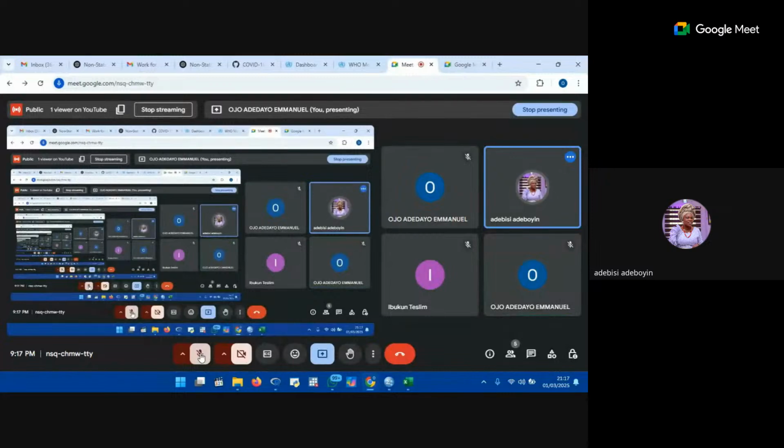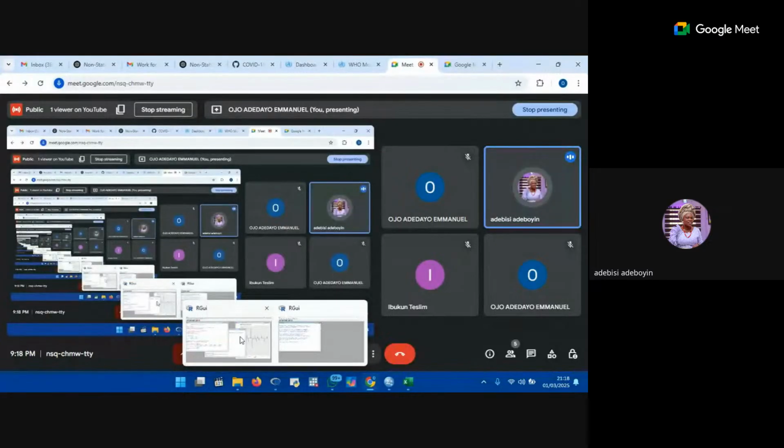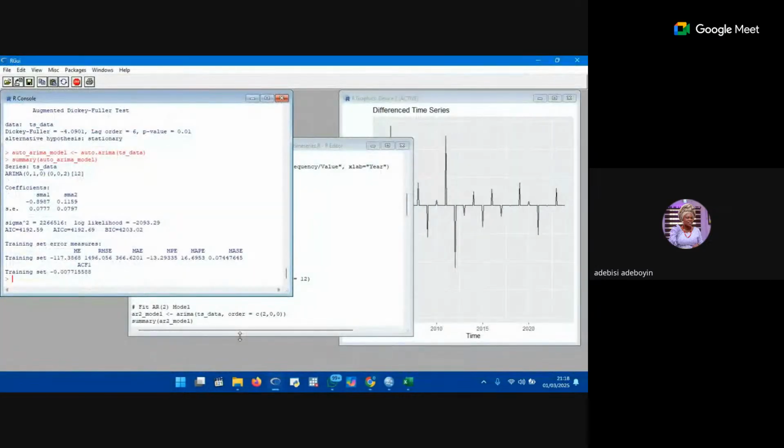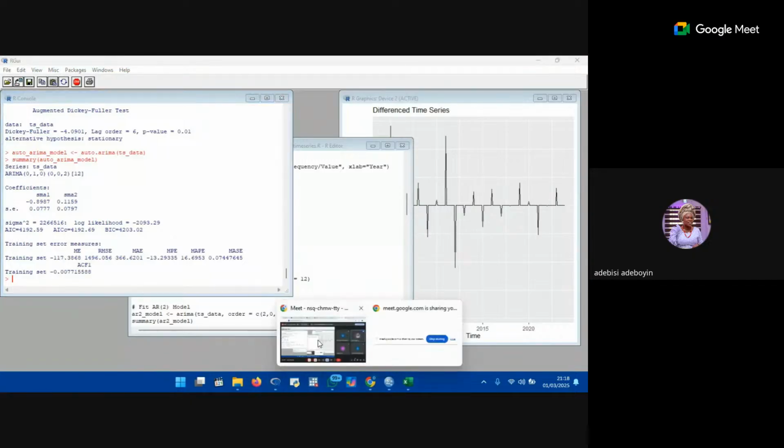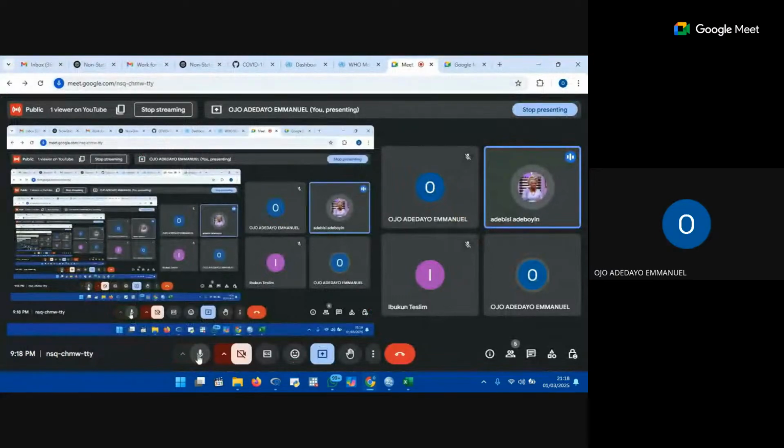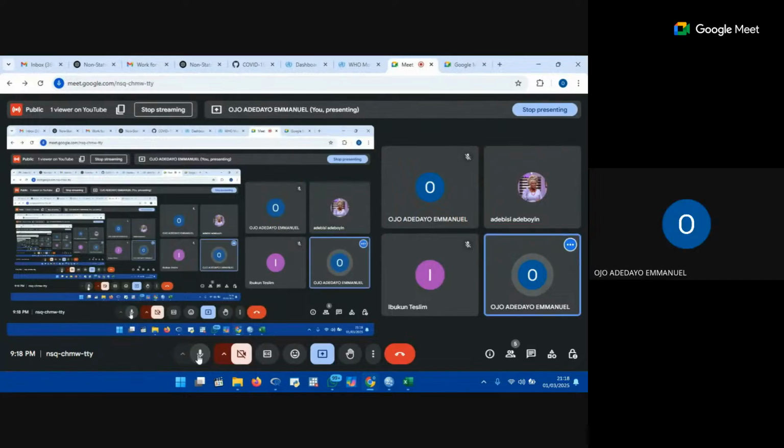My first question is this: for taking the difference of a data set to attain stationarity, is it the same thing as when we say we take the log of a data set in SPSS to attain normality? That's question number one. Number two, for modeling... Let me answer this one by one. Okay, taking it one by one, sir.